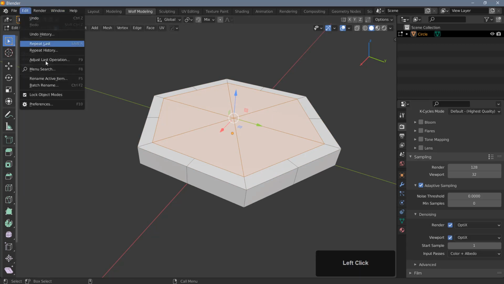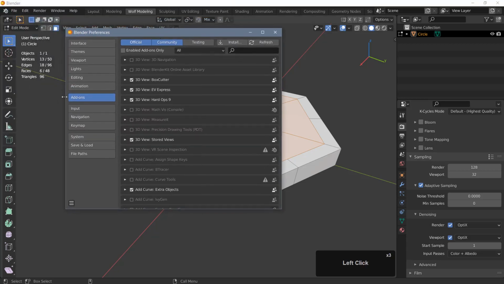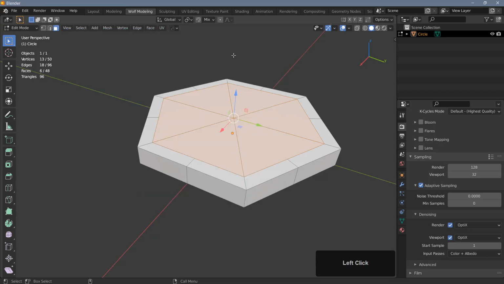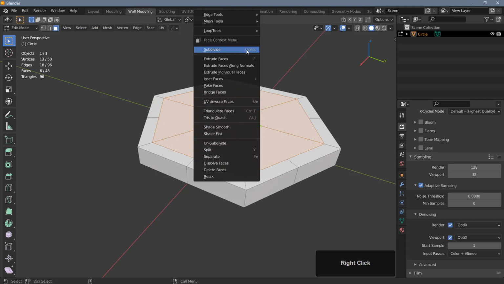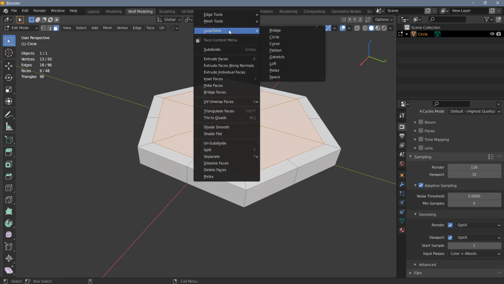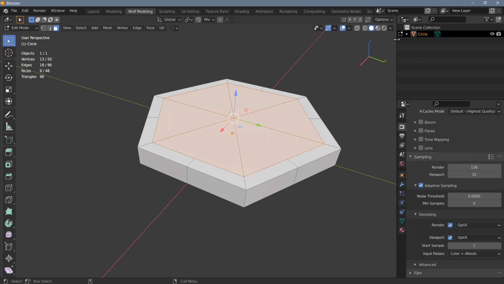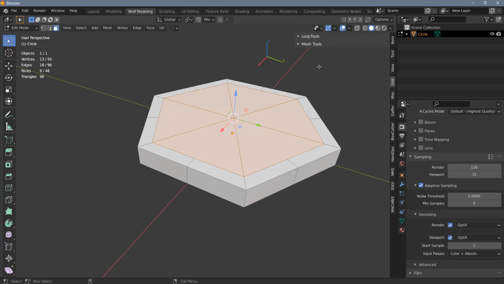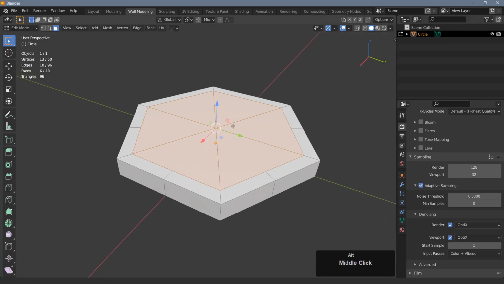If you go to Edit, Preferences, and then go to your add-ons and look for Loop, it is the Mesh: Loop Tools. So just activate that, and once this is active, you can access it in edit mode either by right-clicking in the viewport, and you have the Loop Tools options up here. You can also use the N panel, and you can find the Loop Tools under the Edit tab here. I'll just hit N to hide that panel again.